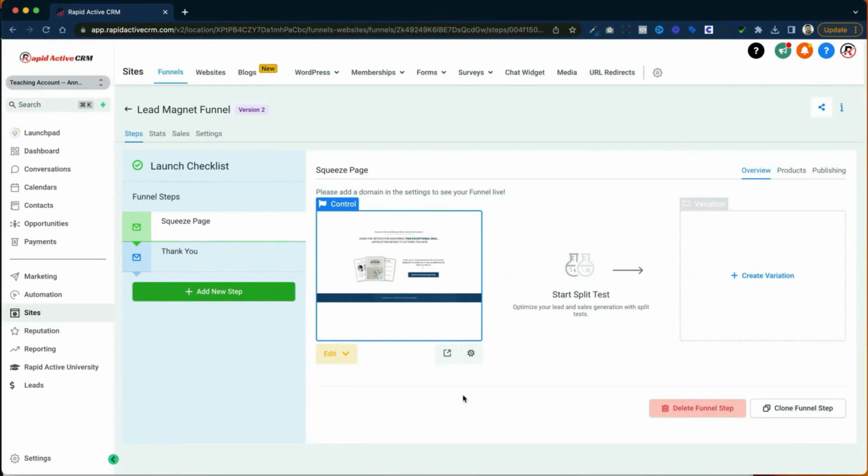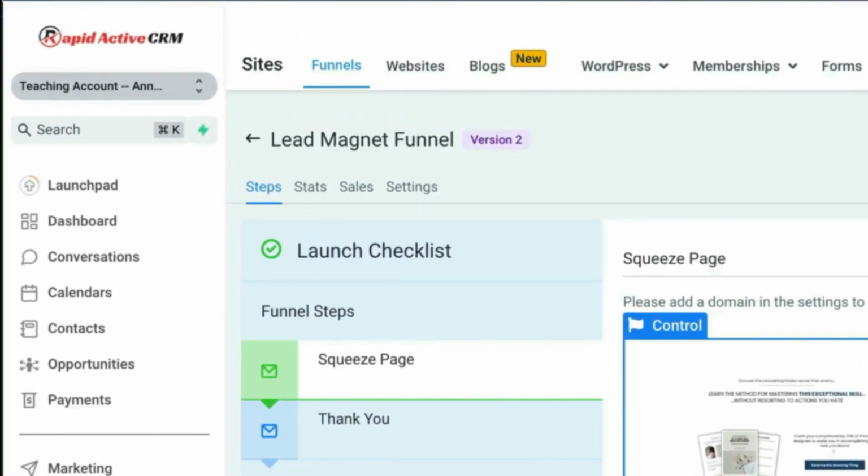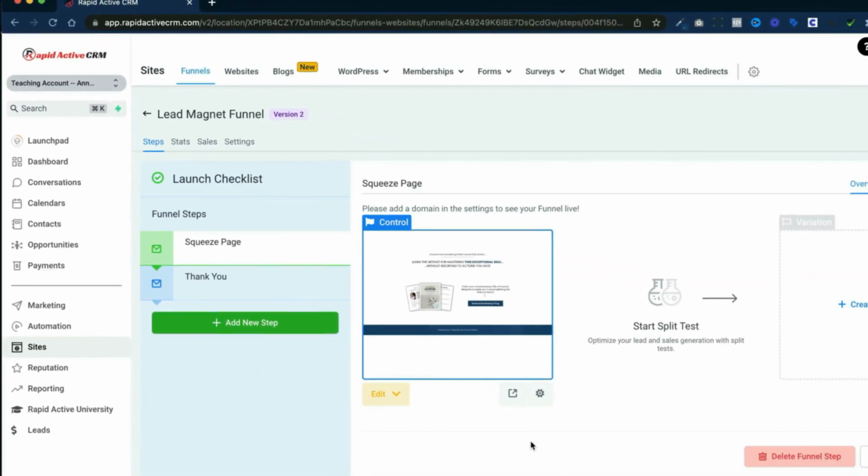I'm inside of GoHighLevel. What I've done to get to where I am, which is where all the funnels are being built, is to go into the sites on the left-hand side and then go to the first tab, which is funnels. Inside, I've already pre-built a couple funnels, but the main one I want to go over is the lead magnet funnel. So I'm going to click right into that.